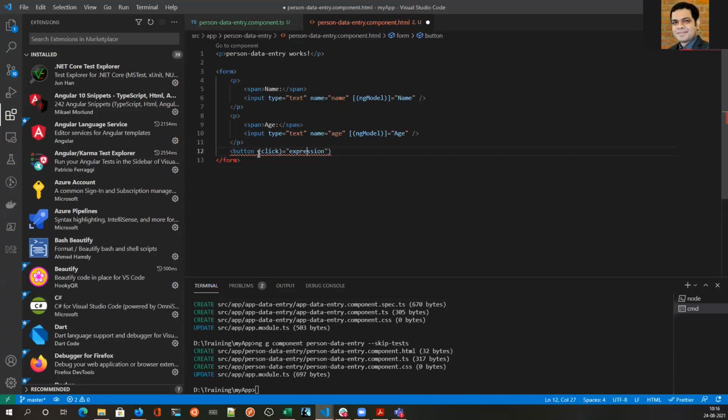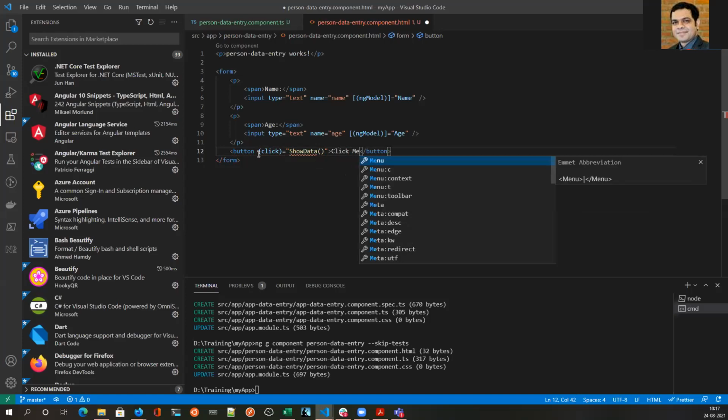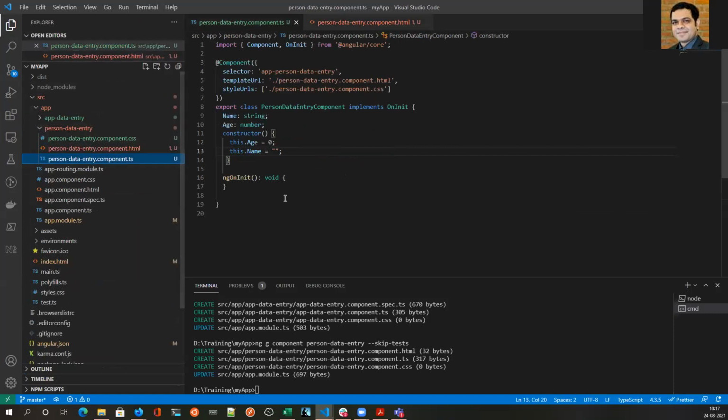So simply put, whatever the click event you want to show over here, what I'll do is I'll call show data. Now it automatically detects that we don't have this show data method defined in our component. So let's define that in our component.